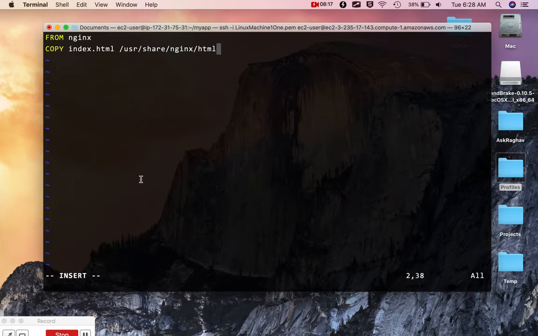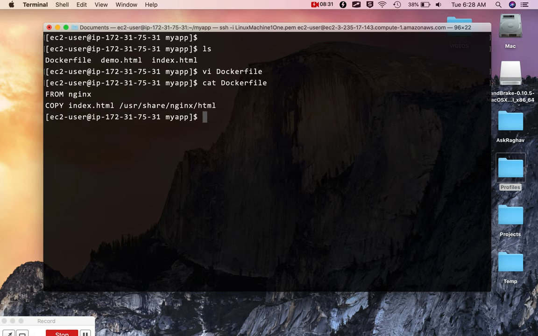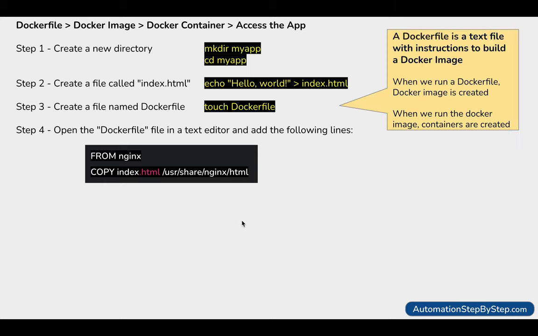So I will come out, press escape on my keyboard, then press colon and WQ, that means write and quit, and press enter. If I want to check, I will say cat Dockerfile, and I have got this. So this is a Dockerfile, and a Dockerfile is a text file with instructions to build a Docker image. You can see these are the instructions to build our Docker image. In this, we are taking a base image from nginx, which is already present, and then we are doing some more actions here. Now this is a very simple Dockerfile.